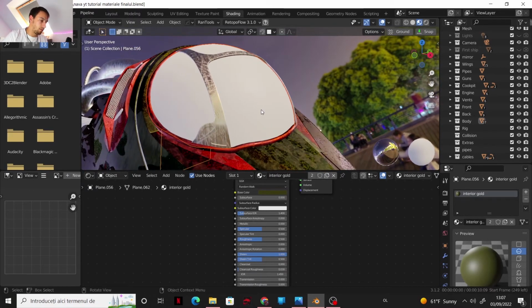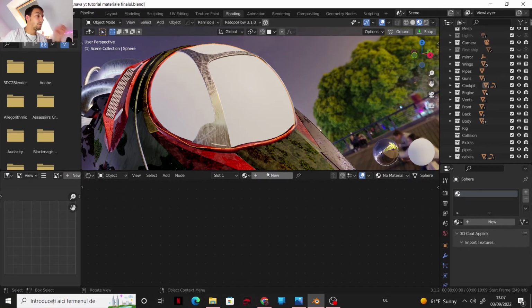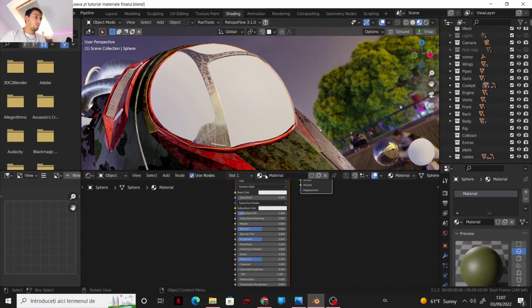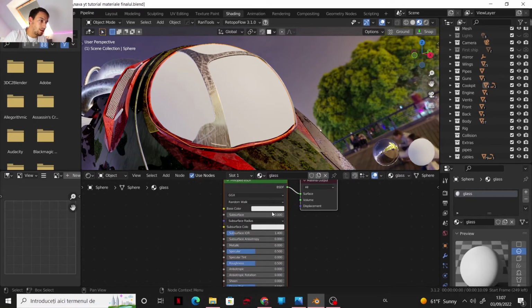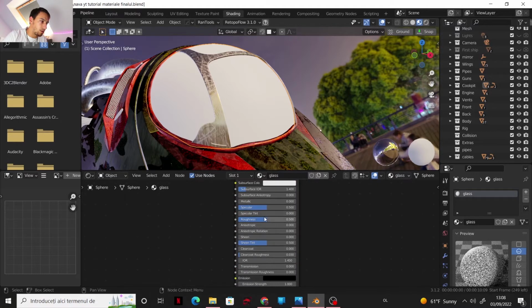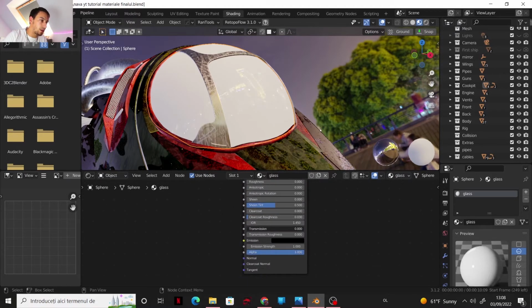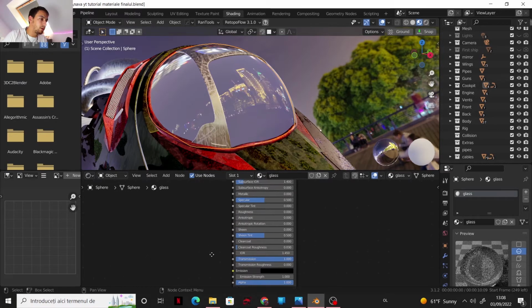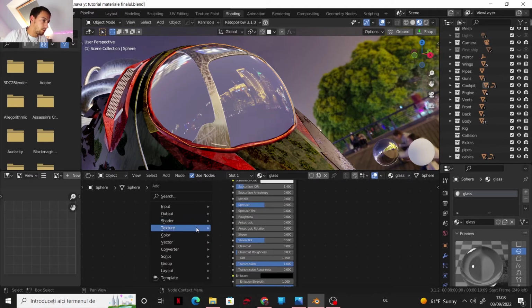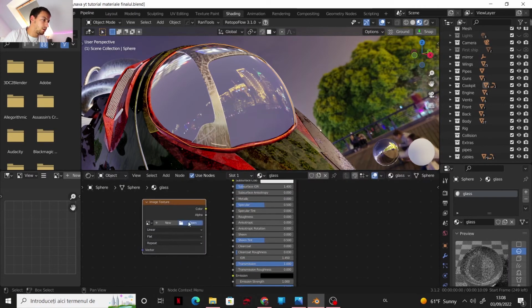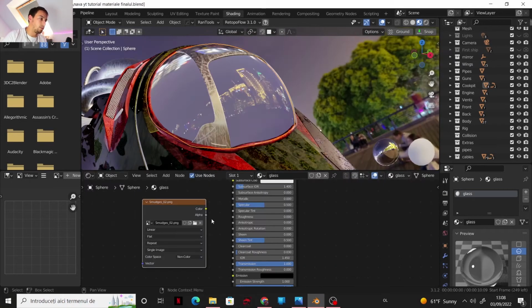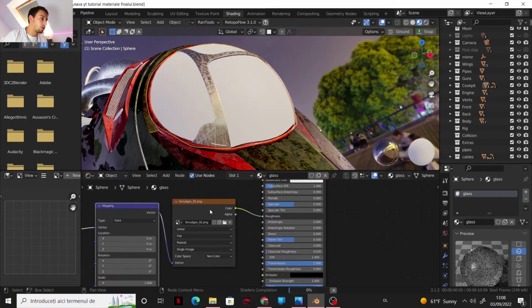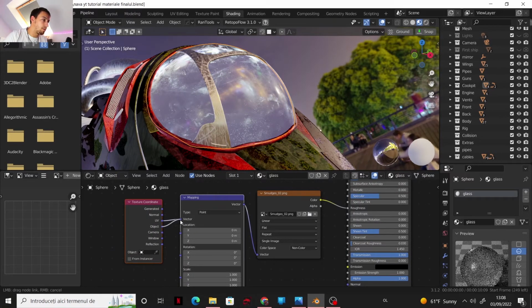Alt H to unhide. So now let's go with the glass material. I will name it glass. Get it all white. Roughness 0 for the moment. Transmission all the way up. And I'm gonna bring a texture. Smudges 02. Okay. Roughness. Control T again, so it's all mapped properly.